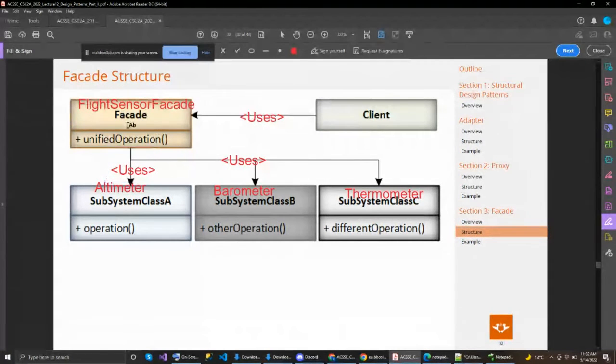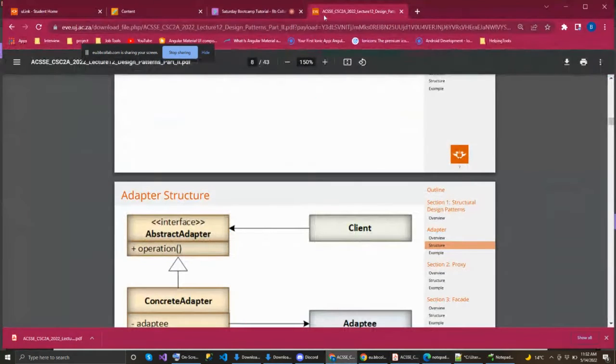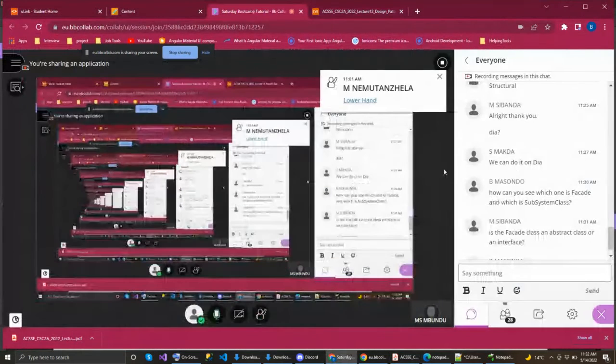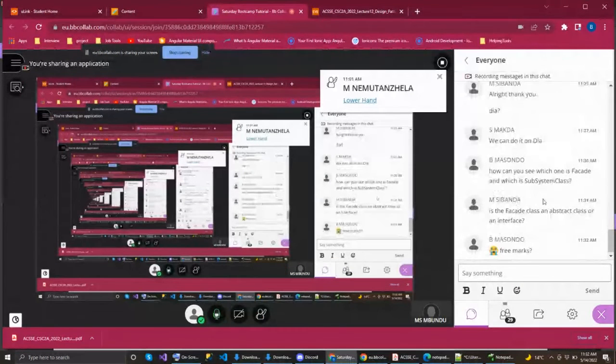Yeah, because what we are saying is that all these classes use the flight sensor facade. So this one uses it, and this one uses client, which is something clear. Let me just quickly go to the messages before we finish off.